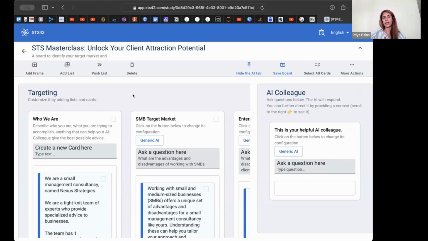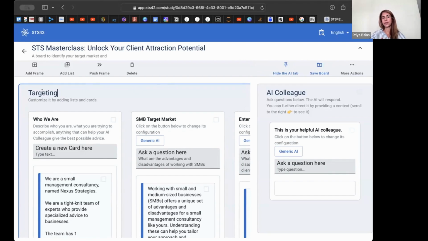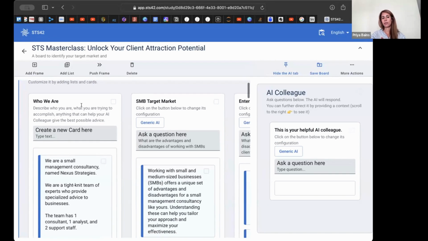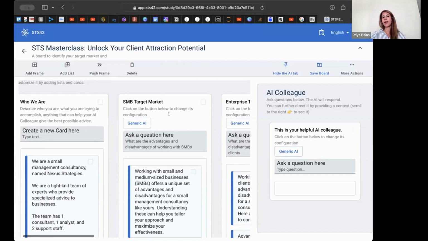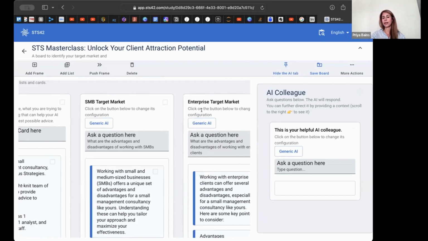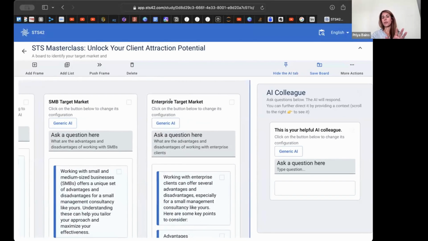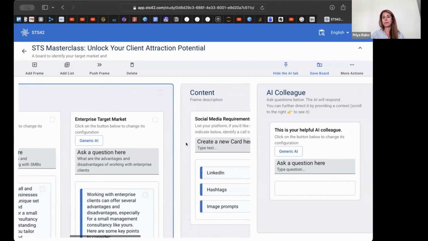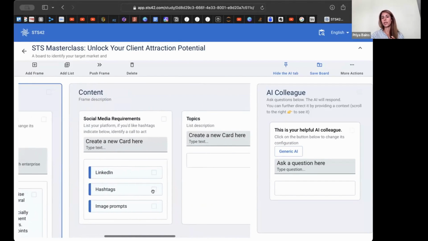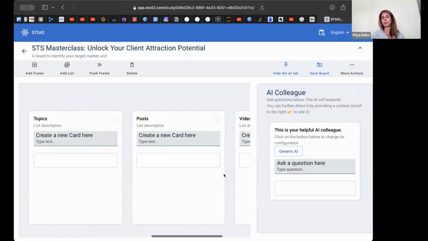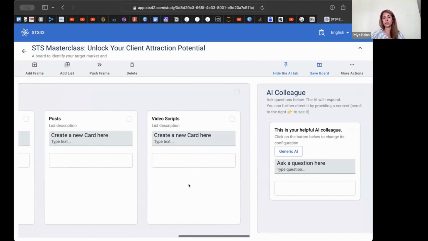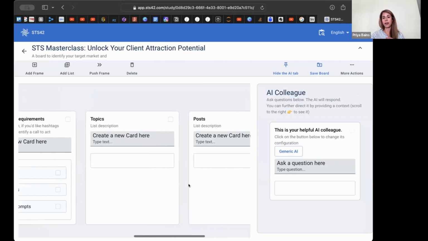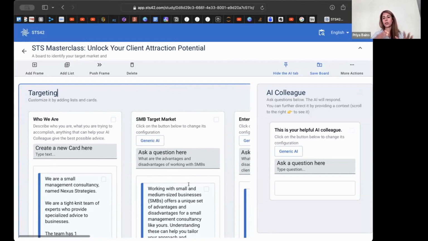On the left-hand side, you'll see here, I've highlighted it with blue. This is where I set up the targeting. I've given the AI some context around who we are as a company. I'll go into more detail with that. I've set up some target markets that I'd like to ask the AI about. That's where we'll have the targeting, and that's going to be sort of like the AI's memory for the future. And then to the right-hand side, I've set up a layout for content. I've given it some social media requirements, and then we'll generate topics and posts. If we have time, I'll go into video scripts, but I'll let Francis let me know if we have time or not. And so I will get into this space.